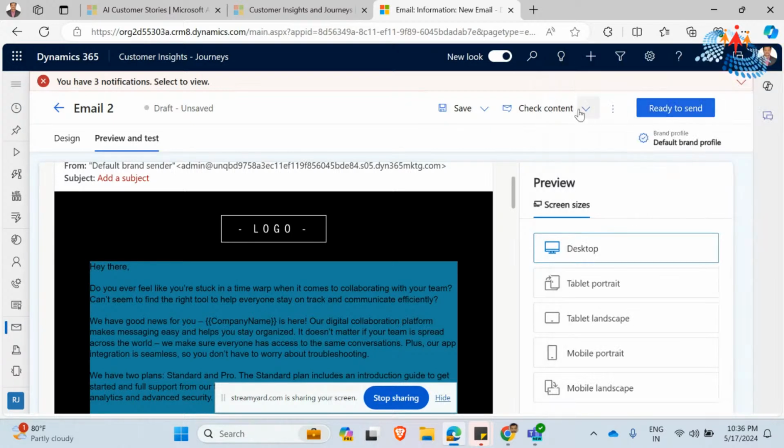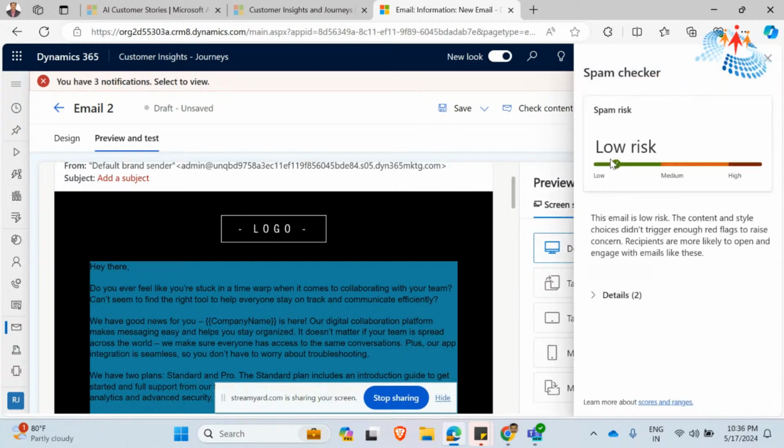And now we also have another beautiful option called the spam checker. So what is it saying? With this particular automatic meter, we can see that this email is low risk. The content and style change did not trigger enough red flags to raise concern. So recipients are more likely to open and engage with emails like this.